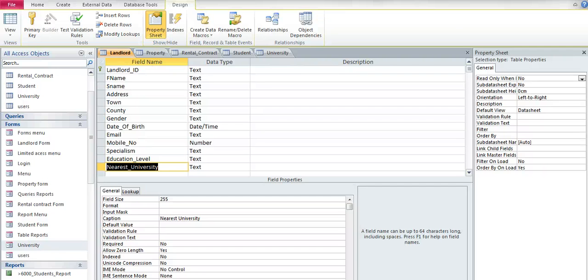Hi, in this video I'm going to talk to you about the input masks, validation text and validation rules that I've incorporated from my student combination database. So in the first table, in landlord, the first validation rule is with gender, and that is that it must be either male or female. And then there's a validation text stating this to the person if they put in an incorrect entry, that it must be either male or female.